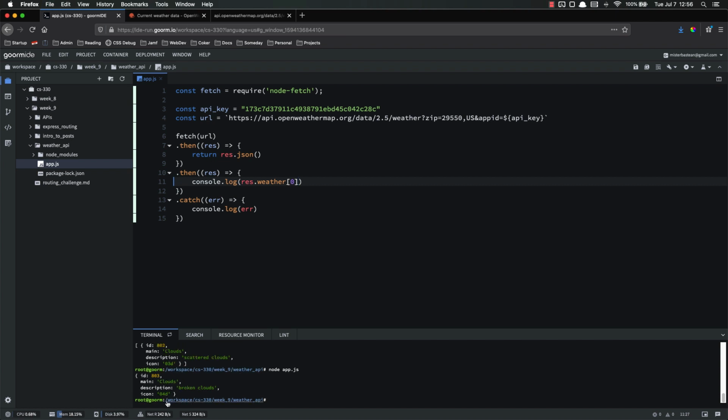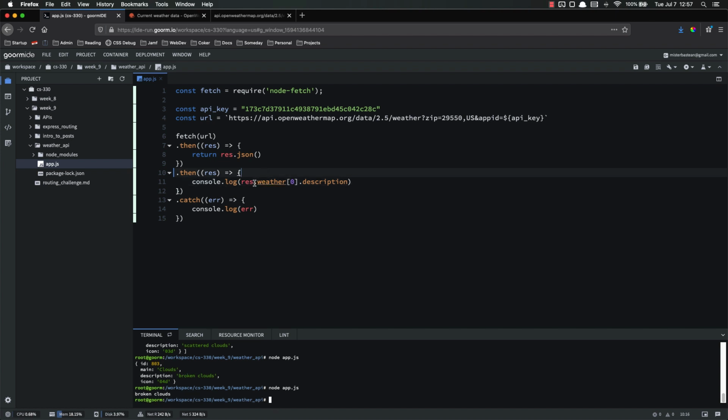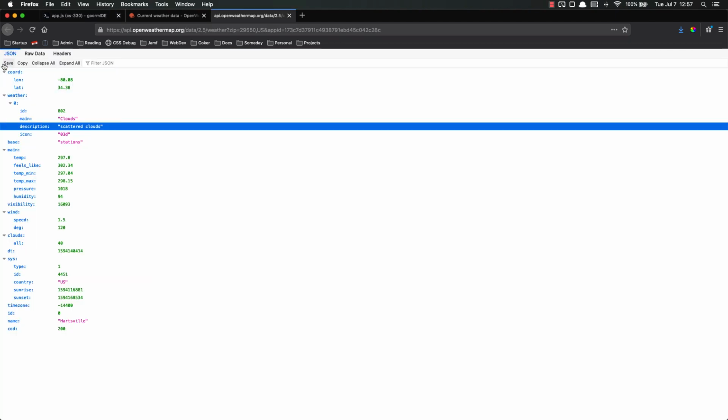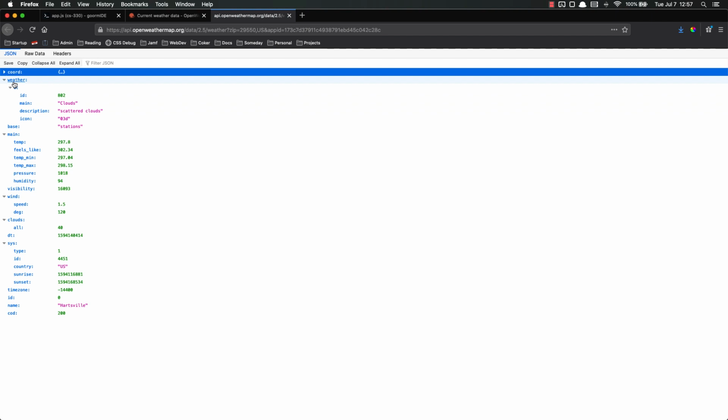So now I have the first item, and inside of that I want description. Let's see if that works. Boom, broken clouds. So you can see how I just drilled down in that JSON. I started here, then I went to weather, and then inside of weather I got the first item, and inside of that I got the description.